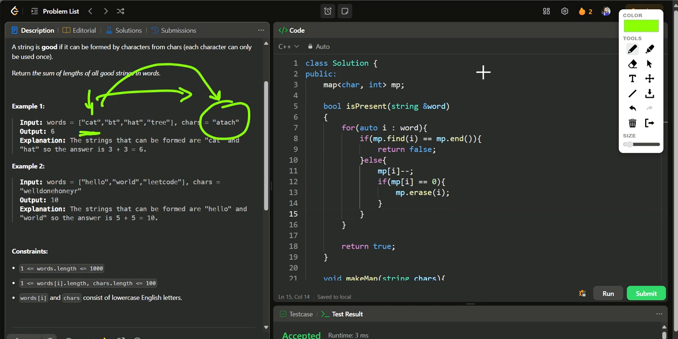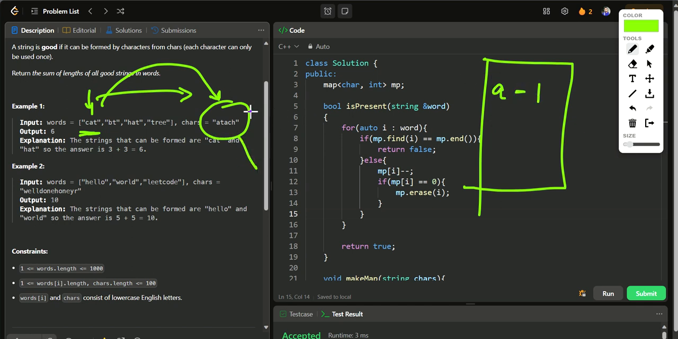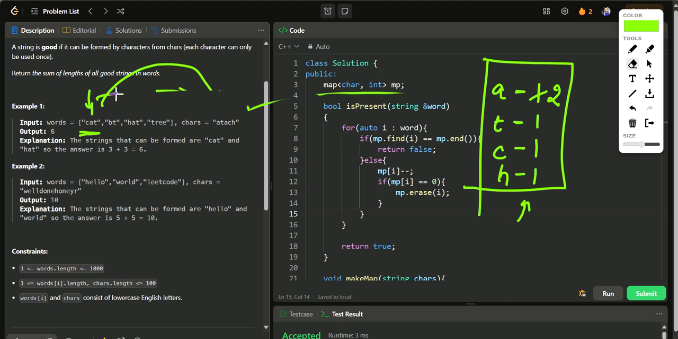So what we are trying to do is simply make a map. For a, that is a frequency of 1. So we are making a map of this characters array. T has a frequency of 1, A again, so we have got 2, C is 1, H is 1. Now this map is ready. Now what are we going to do? We'll simply iterate over the given words array, the vector of strings given to us.